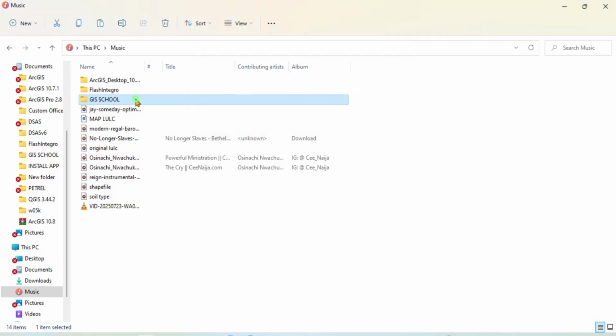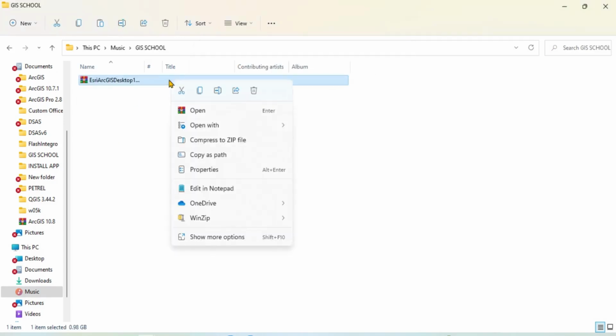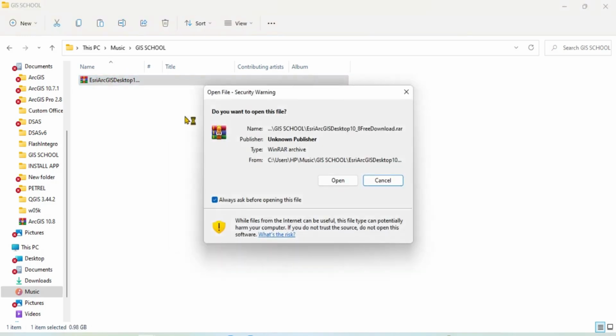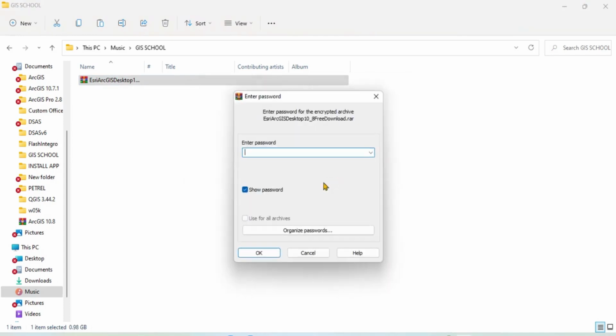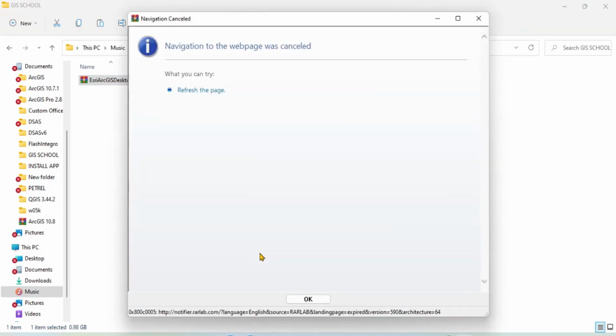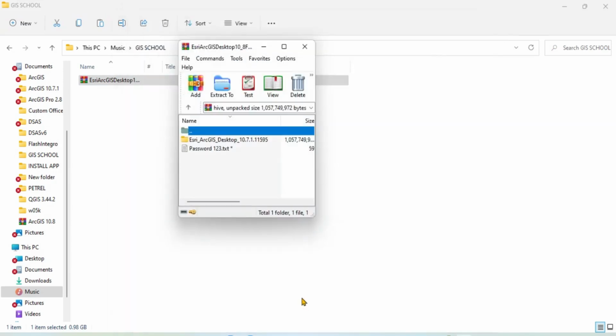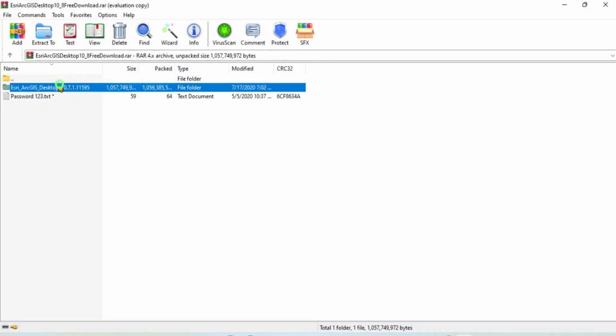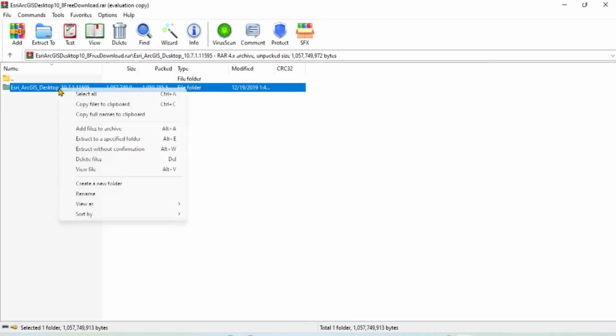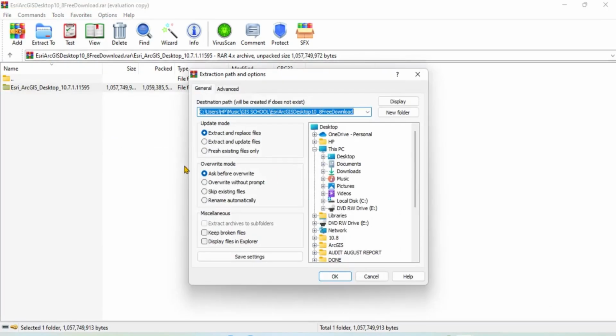After doing that, I will right click on the folder to open it and extract it. When I open it, this will come up. It will ask for a password. I will insert 123. During downloading, they will give you the password. I will double click on it to extract. We come to extract selected folder.